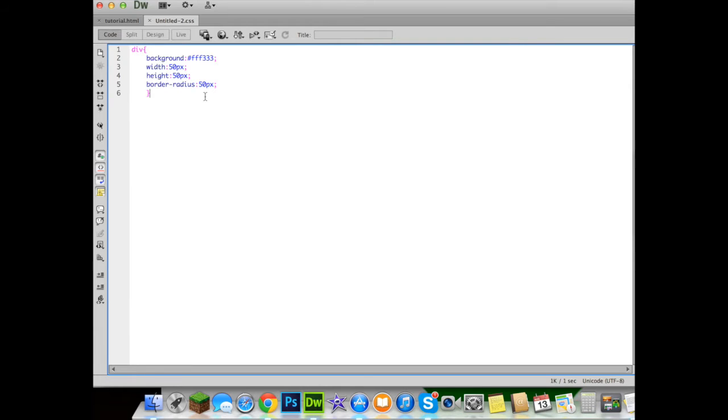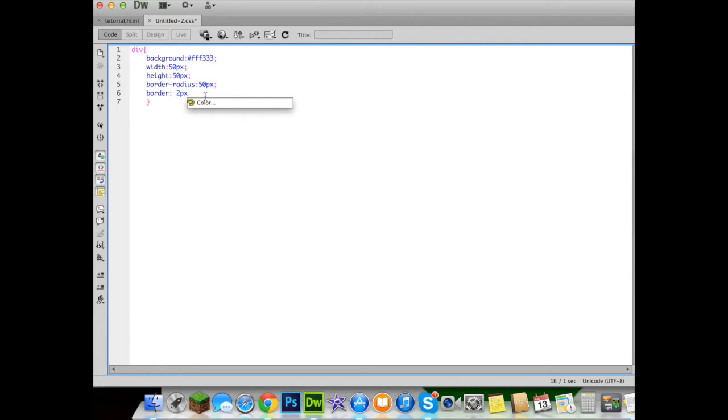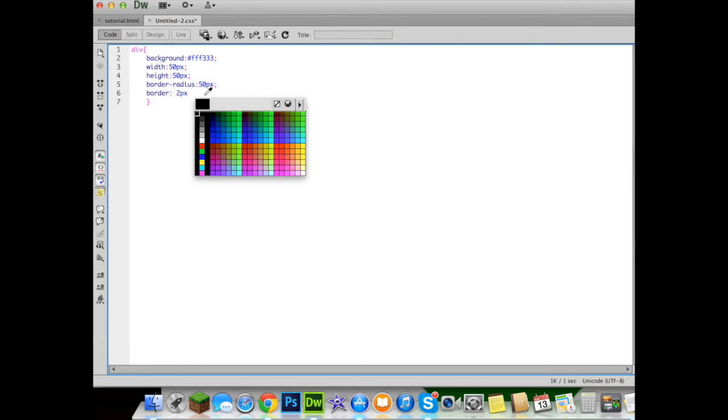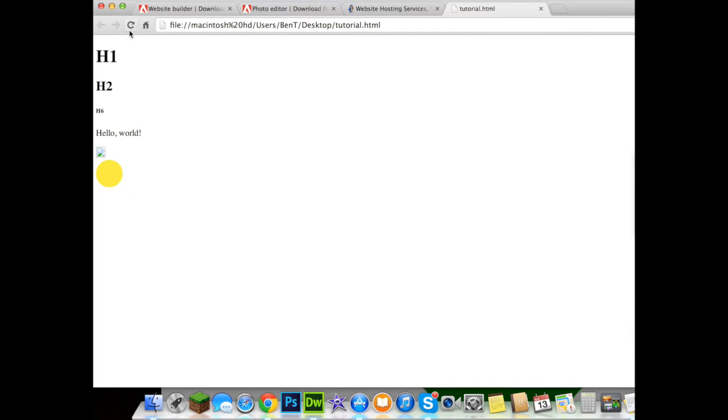What else is there? Borders. You just do border, the width, so 2 pixels, just a good width. Color, so hashtag 0F0, bright green. And then the type, so solid. Semicolon. You save, go to Google Chrome, refresh it, and there we have it.